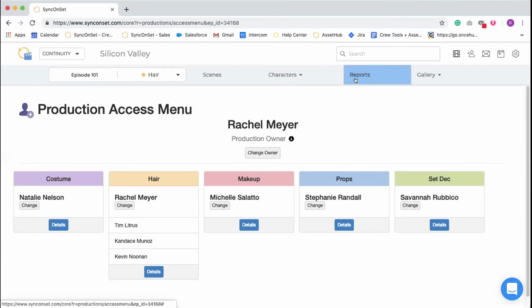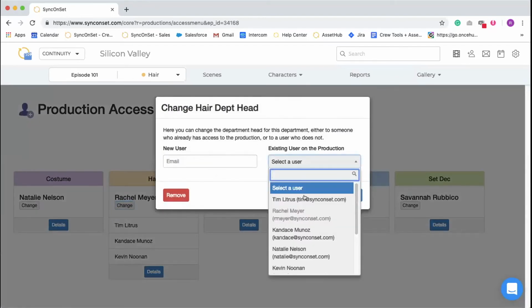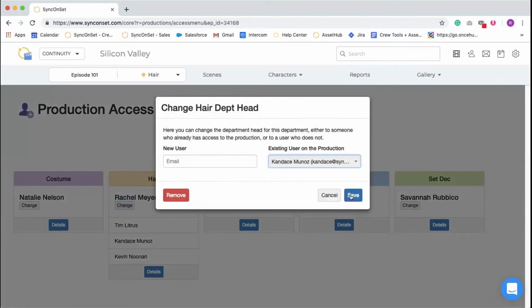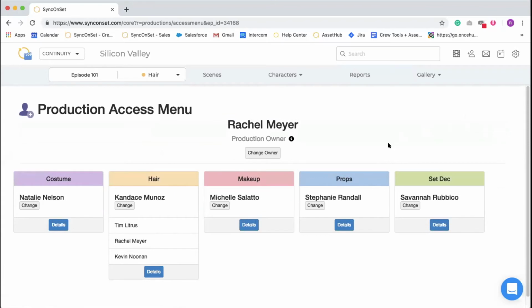So you could simply change yourself to the department head, jump into the reports tab to generate any of the information you're looking for, and then just go ahead and change it back to the original department head. So I had Candace originally here. I'll go ahead and save that. And so it's really easy to be able to jump in, grab reports when needed, and then switch that department head ownership to the previous person.